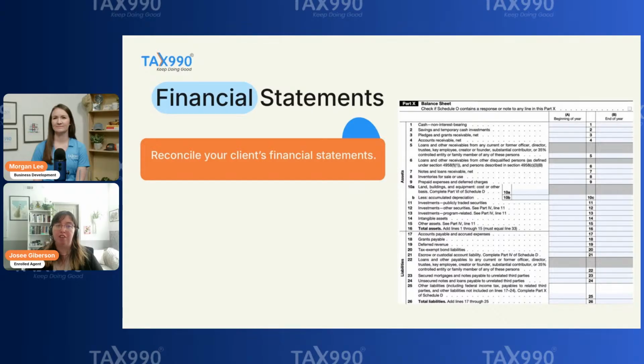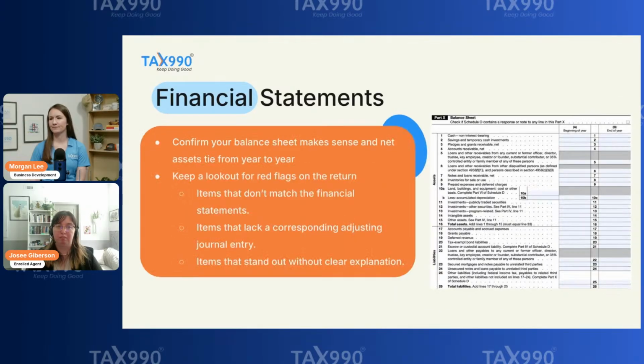Yeah, and so how you reconcile your client's information is another step that's going to be tailored to how you're most comfortable. I like to use a trial balance. I think it's a good option. It just helps significantly with confirming that your balance sheet and your income statement flow together and that your net assets tie from year to year. And some parts of the return flow together. You can double check that those sections make sense.